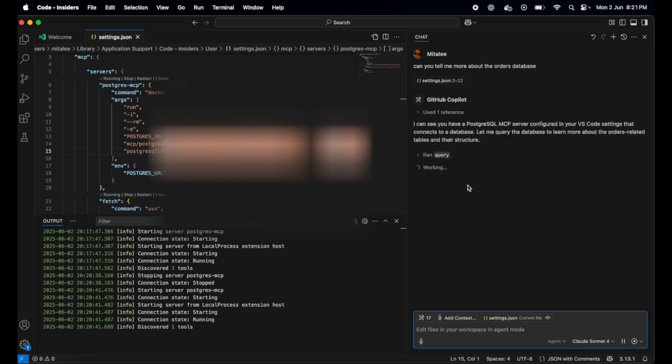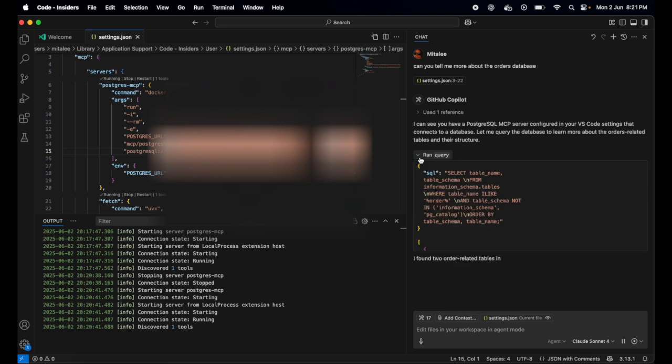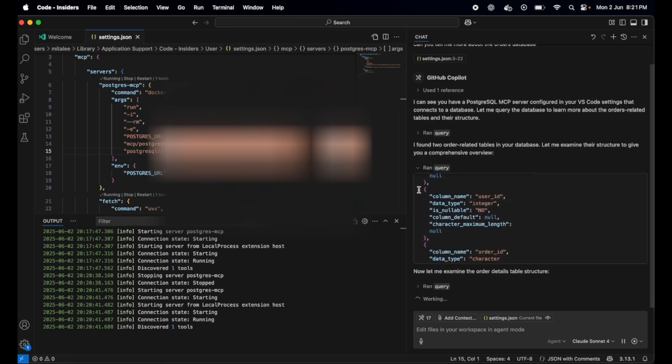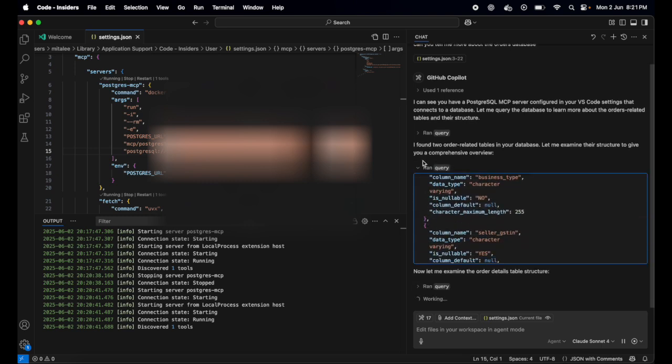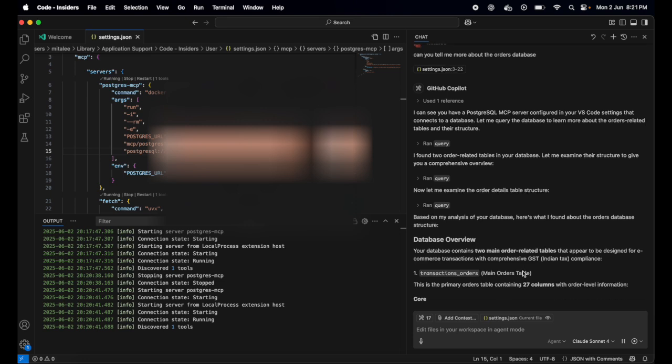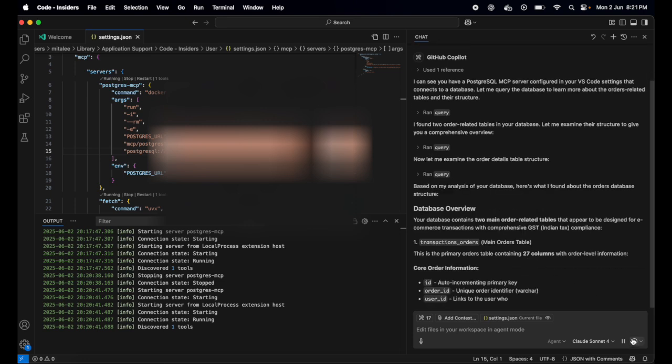All right, it ran a query. Cool. Awesome. It ran a multi-turn. Wonderful. This is the third turn. Based on my analysis, here is what I found your database has. Okay. All right. Wonderful. Awesome. I'm going to stop it right now.